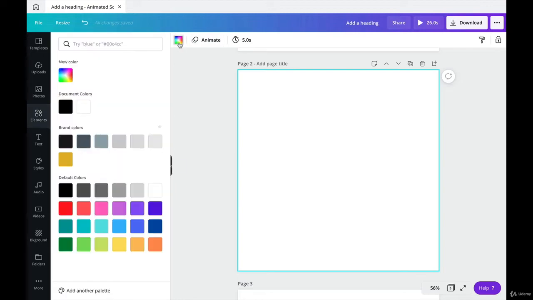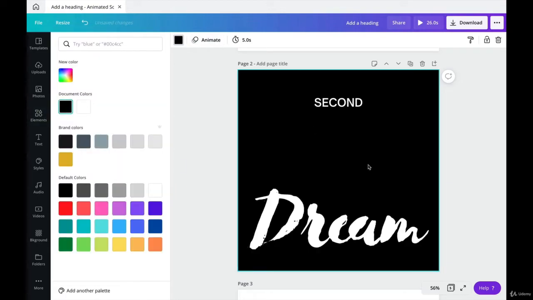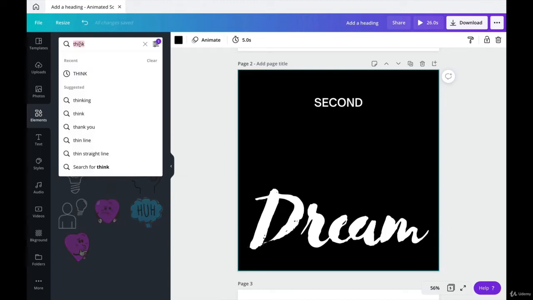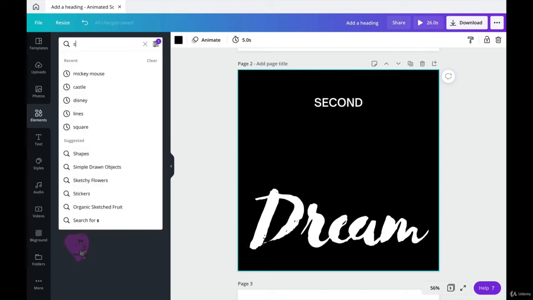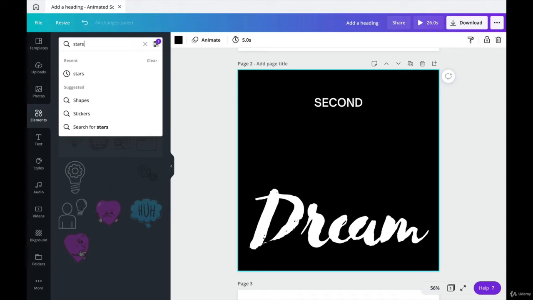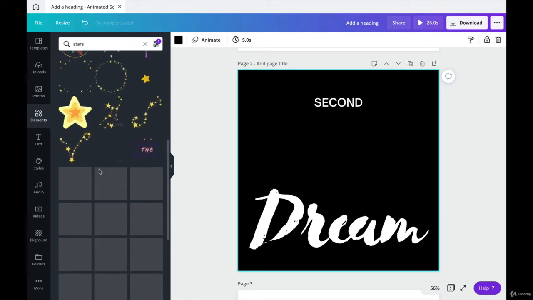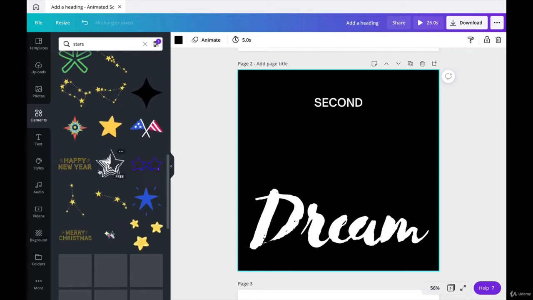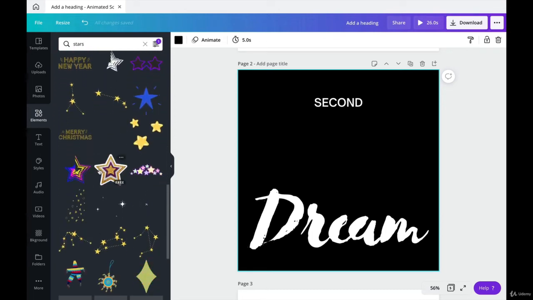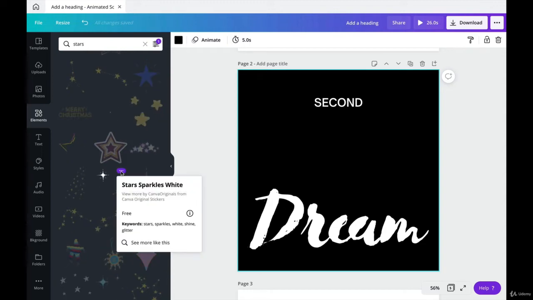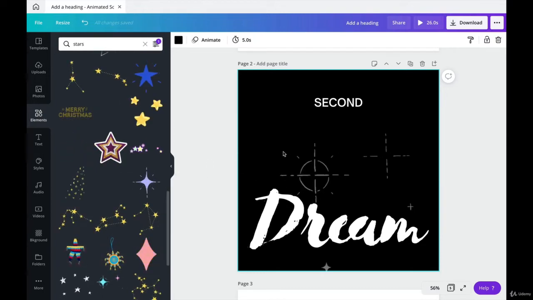And then I'm going to go over to our elements, and I'm going to search for stars. And I'm going to look to see if I see one that I like. And I really like this one. If you click on the dot, dot, dot, it'll give you the name as well as some of the keywords. And then I'm going to put that in my design. I'm going to shrink it down.